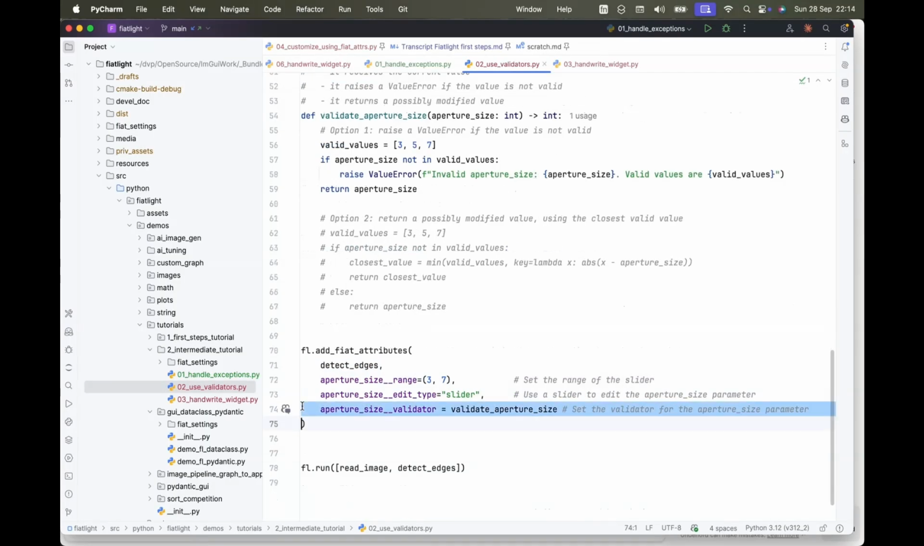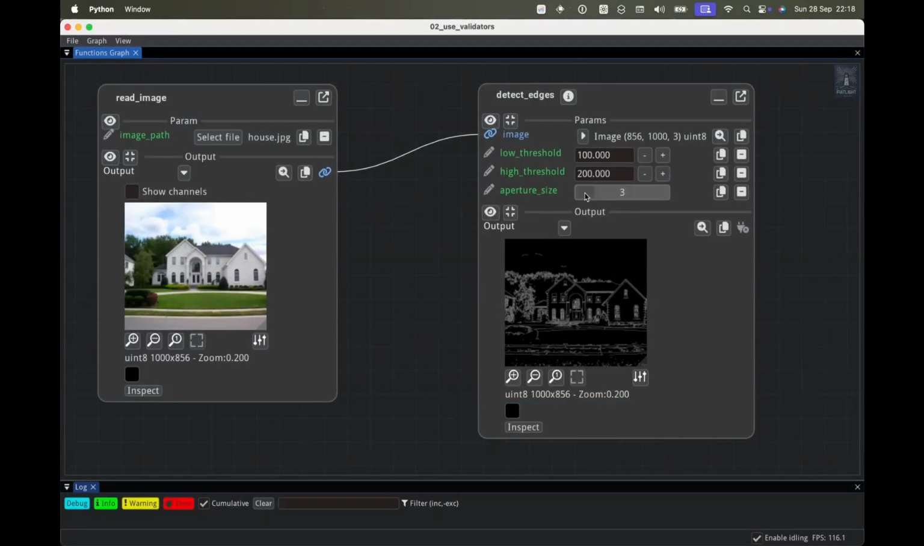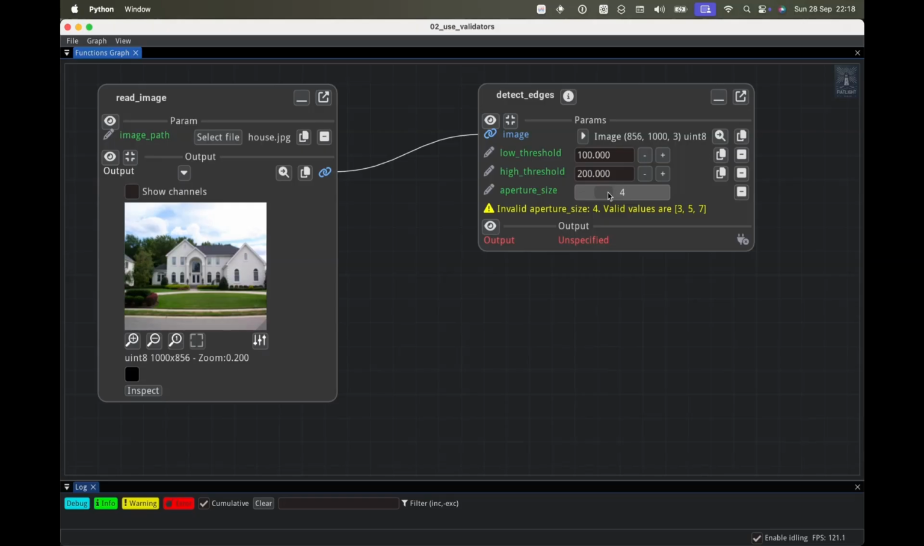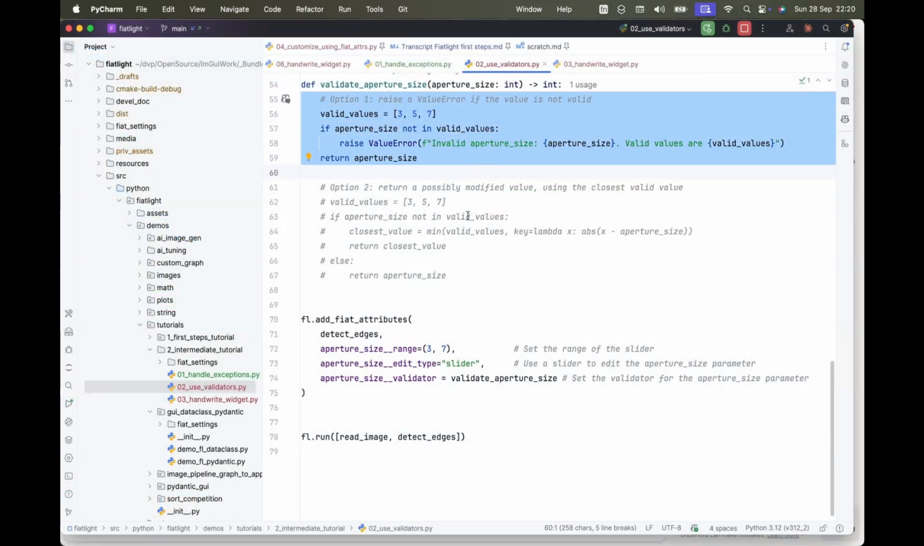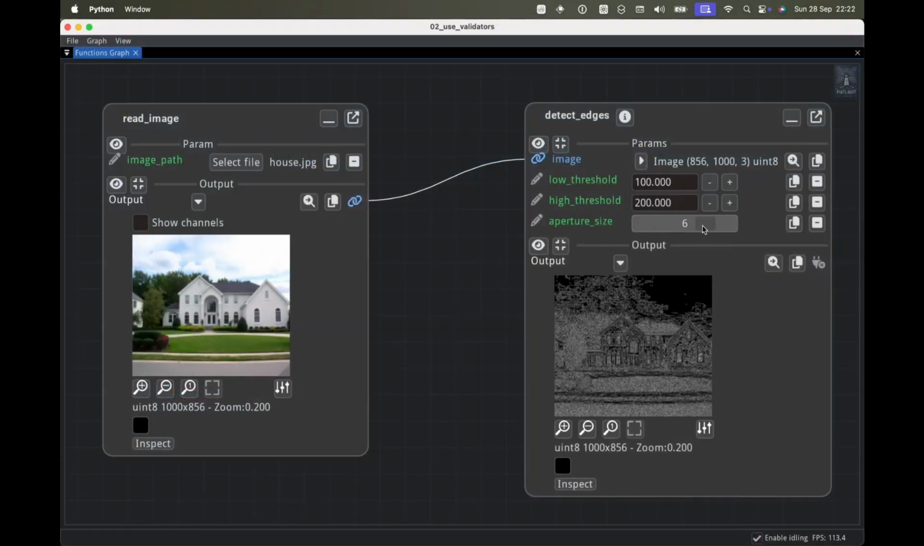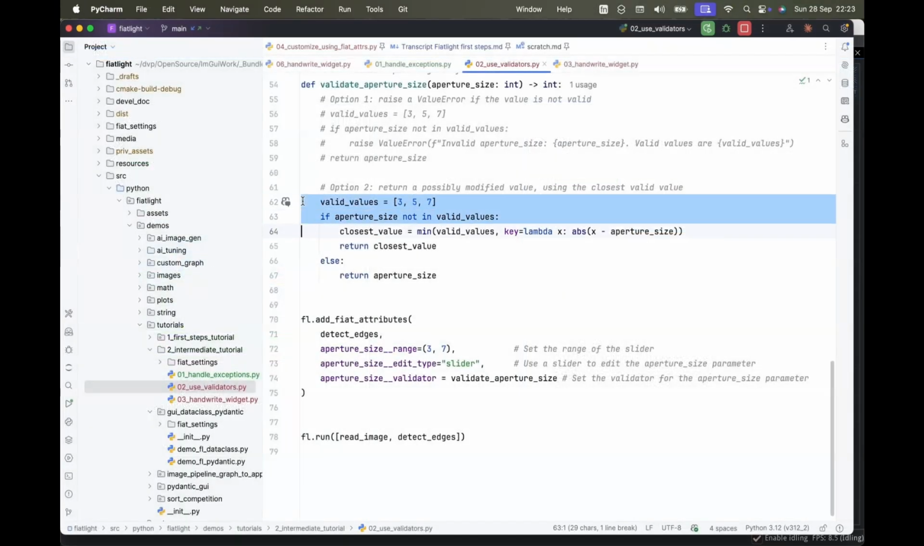Then we will register this validator function for the aperture size parameter using Fiatlight's add_fiat_attributes function. When running the app, we can see that if we enter an invalid value, for example 4, either we get a clear error message indicating that the value is not valid if we are using option 1, or the value is automatically changed to the closest valid value if we are using option 2.